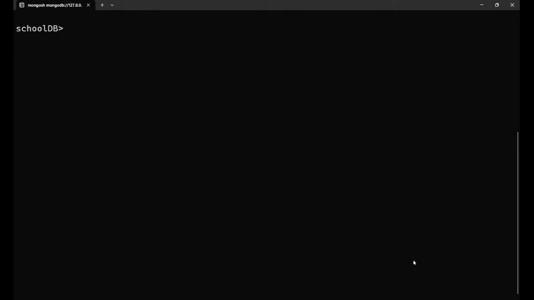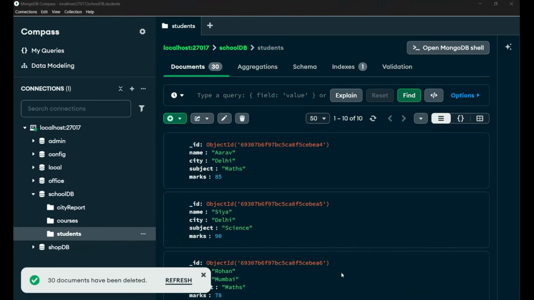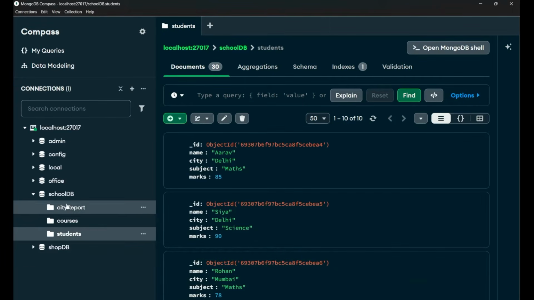These techniques are used when you want detailed reports, right? So first of all, I will show you my Compass. You can check here. This is my school.db database and the collection name is students, and these are the documents. There are 10 documents and the fields are name, city, subject and marks.